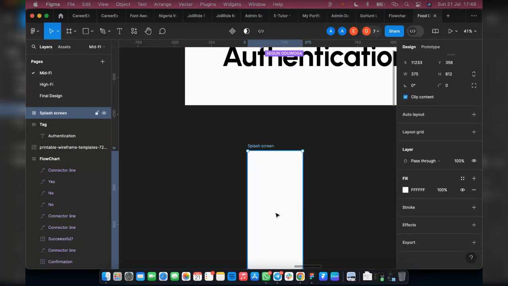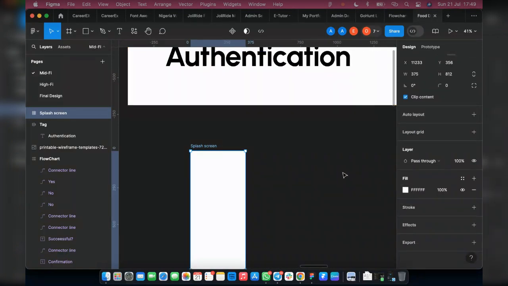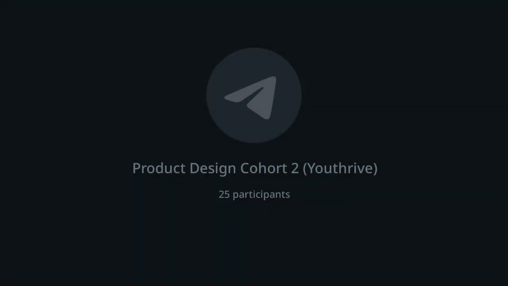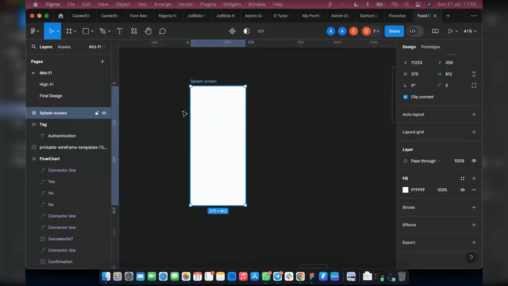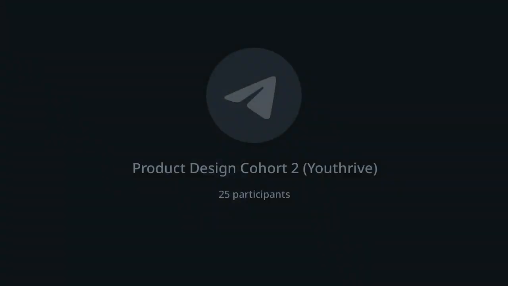So I'm going to make this. Now we are designing for a low fidelity. A low fidelity, or mid-fidelity, wireframe is made up of line, shape, and some text. No color, no image. Okay, so this is what we are going to design.